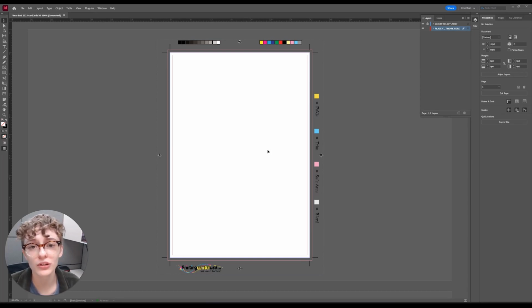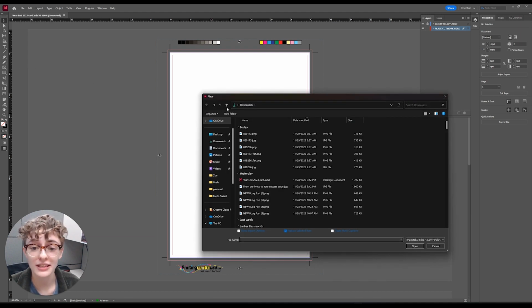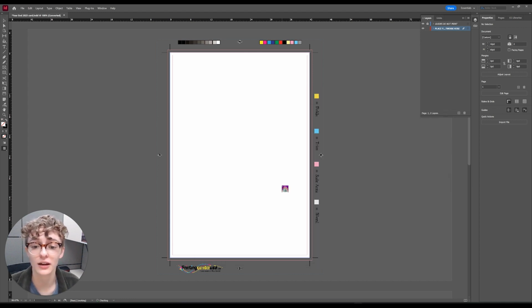Today we are creating print-ready files in Adobe InDesign by showing how to place an image and export your project in PDF format. Start by opening the File drop-down and clicking Place. Here I can browse images from my desktop and place them into the greeting card template I downloaded from the free templates on our website.